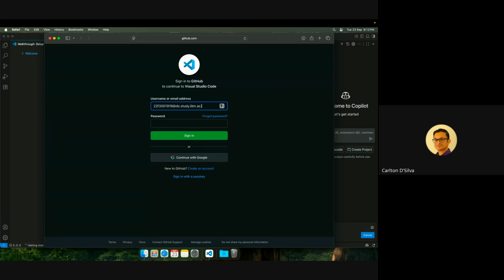So for the education pack, we can use our personal email address as well? Yes, it's whatever you have your education pack on. It's up to you what you want to use. But the point is, in order to connect your VS Code Copilot with your GitHub Copilot education, you have to use the appropriate GitHub account.